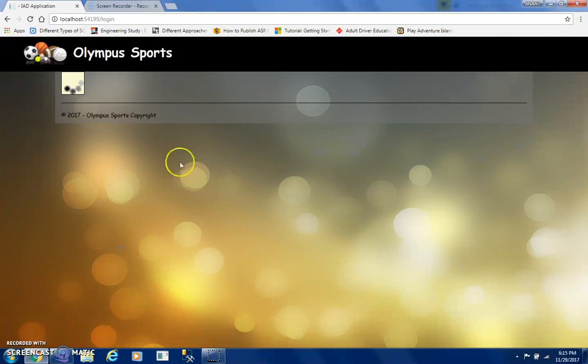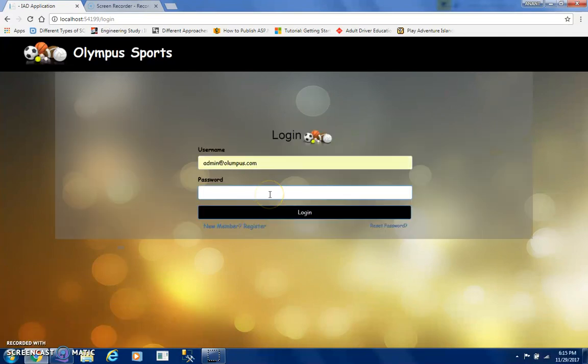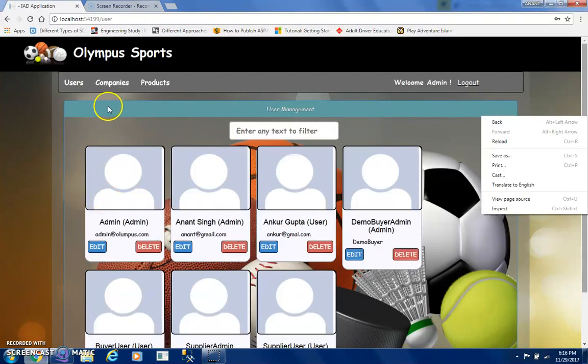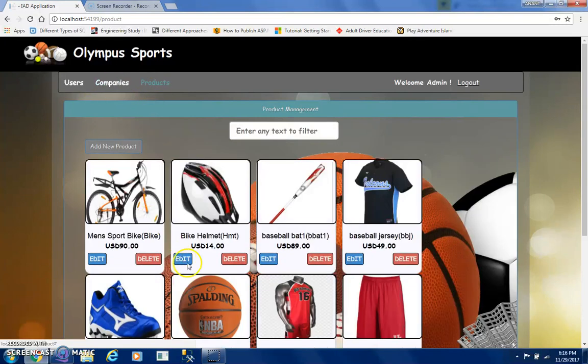Now log out of the supplier user and log back in as an admin. We can actually see all of the changes we've made. So we can see the supplier user, supplier admin, the companies, and the products with no water bottle.